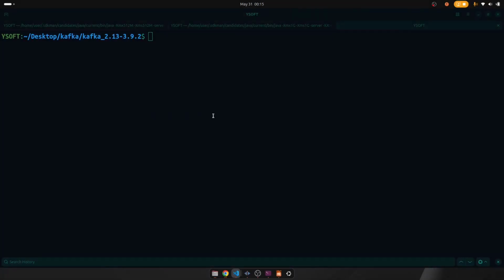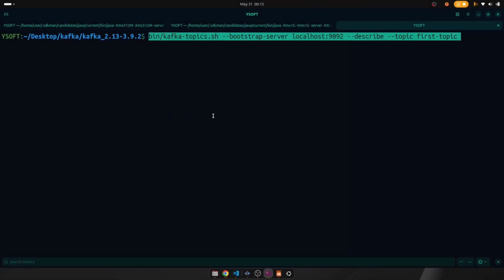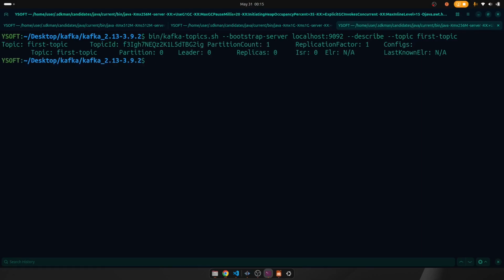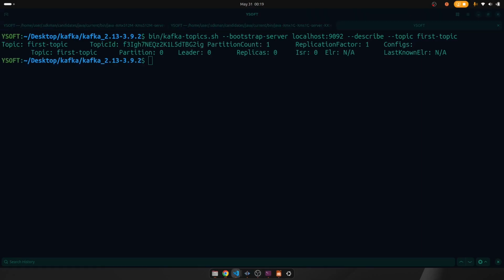Now let us look inside the topic. Run the describe command, same script, same bootstrap server, but now --describe and --topic first-topic. This gives us the internal details of the topic. Let us go through the output line by line. The first line shows the topic name, the number of partitions, and the replication factor. Ours says first-topic, 1 partition, replication factor 1. That matches exactly what we created.